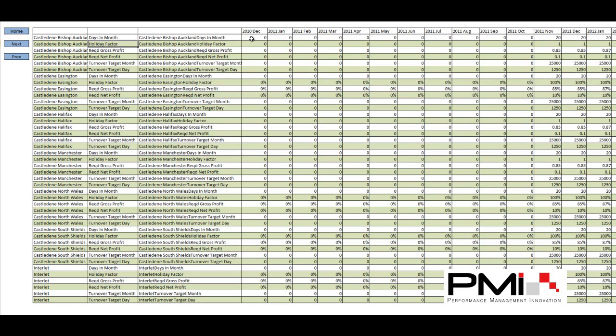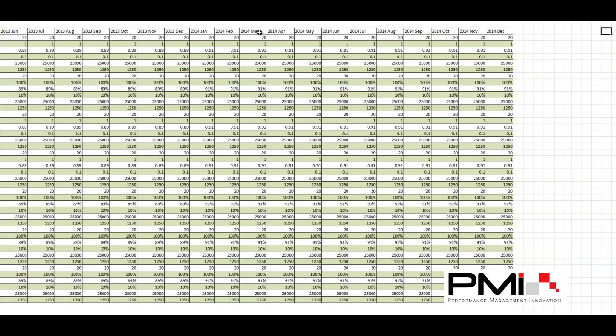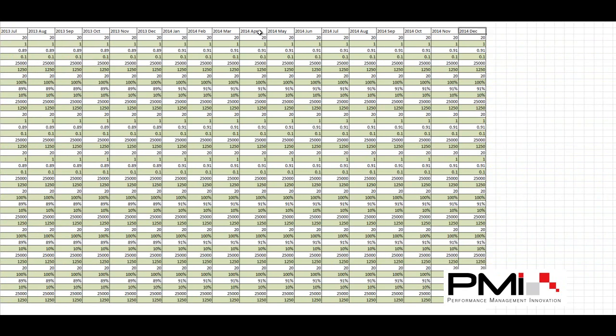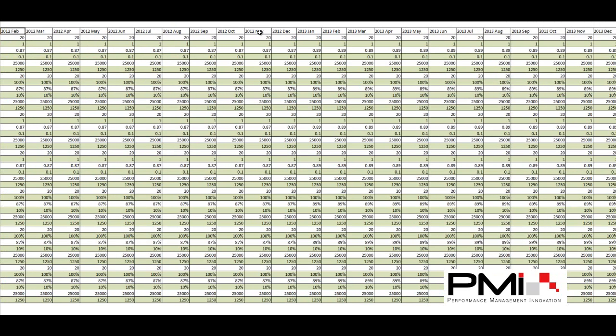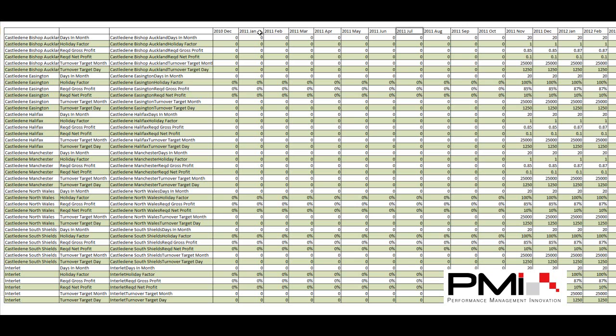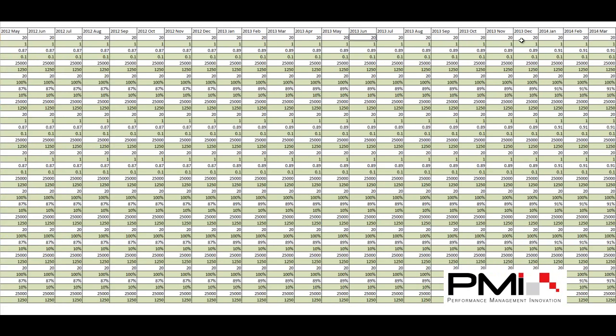Along here we've got the timescale, so we go all the way from the end of 2010 out to 2014, and this can be extended obviously when you get closer to that date and you want to carry on with it. Within here is all the information for each of those particular branches and those particular areas. So days in month, we've got 20 days going out all the way to 2014.